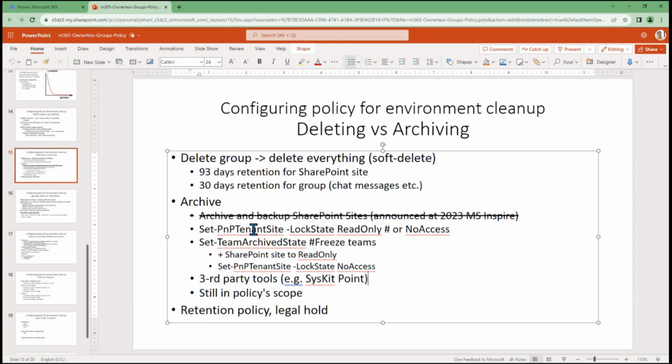So again, consider the archiving stage as kind of a screen test or staging phase before actual deletion. If you have a retention policy implemented in your environment, or sites or groups that are a subject for a legal hold, those groups and sites will not be deleted. So cleaning up the environment, we are pretty much safe here.